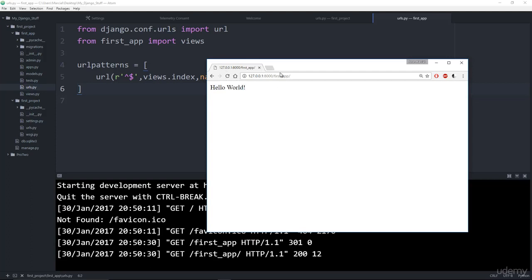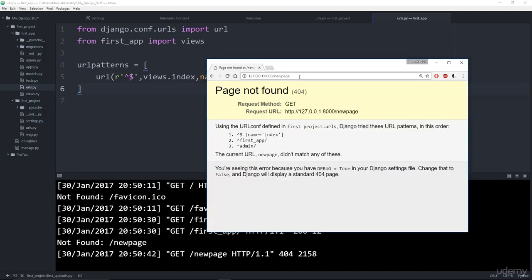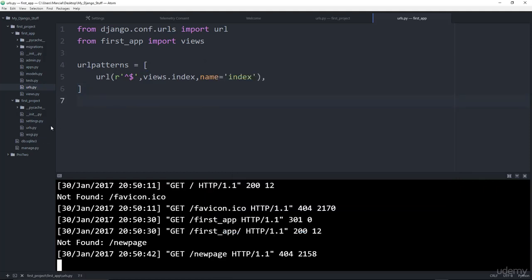And just to prove that this isn't a coincidence or anything, let's do something that we haven't defined, /new page. Hit enter, and you will get a 404. This page has not been found. So clearly what we've done is working. We're able to actually direct some extension of our domain into the urls.py of the application. And this is basically what we're trying to get at as an overall idea, that I can have the application itself host its own URL patterns that I can then call from the urls.py in the first project folder.